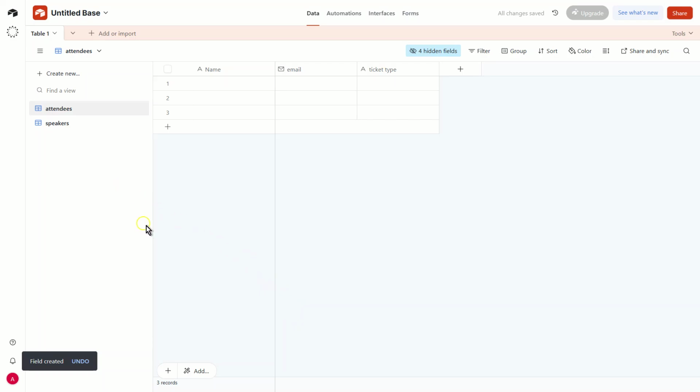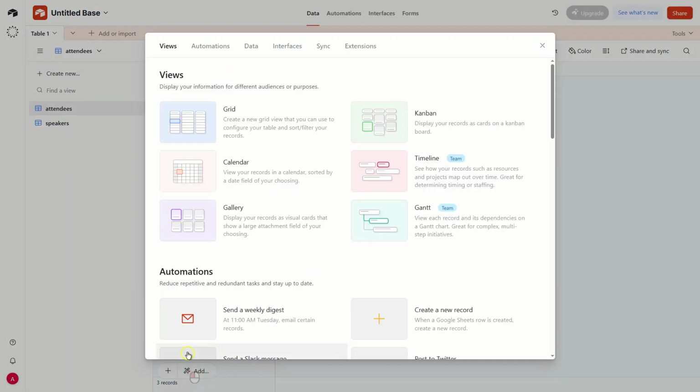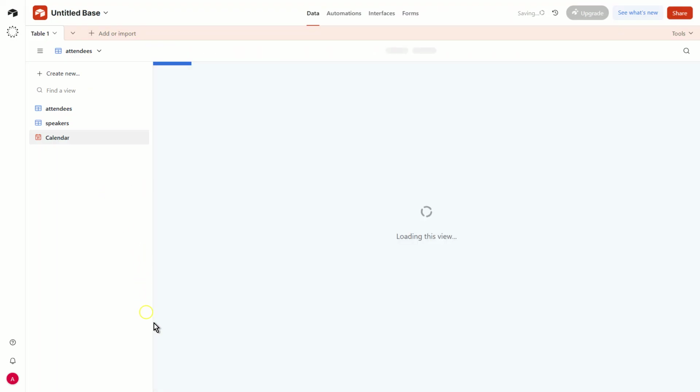Views help you visualize your data in different ways. You can create a calendar view of your sessions or a gallery view of your speakers. This is like choosing the best way to showcase each room in your house, ensuring it's functional and appealing.